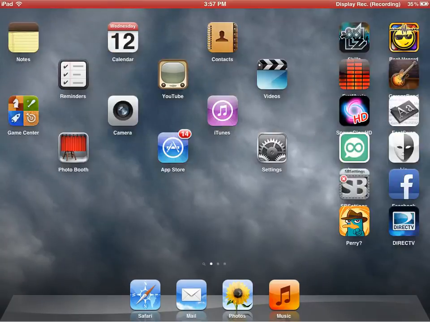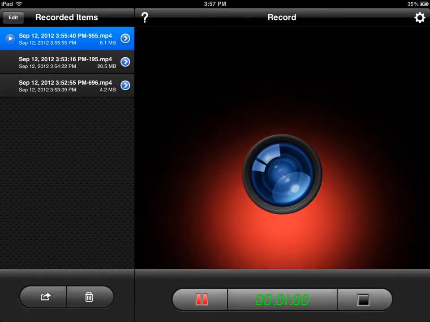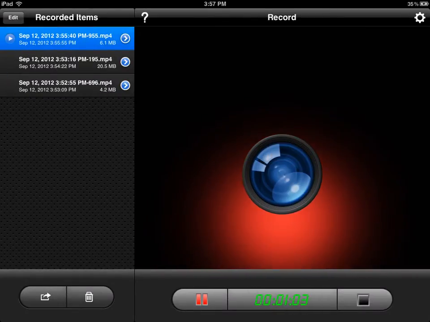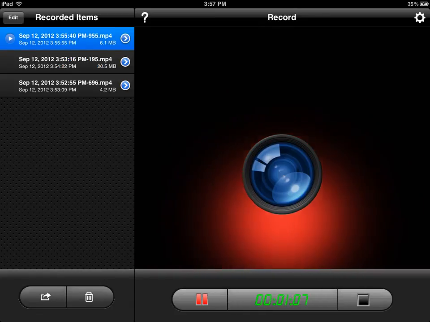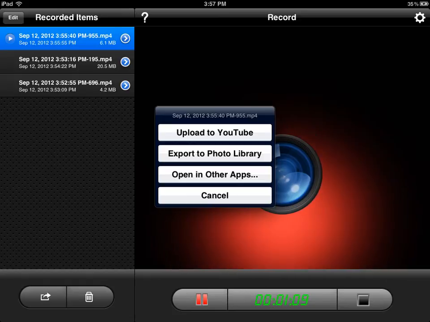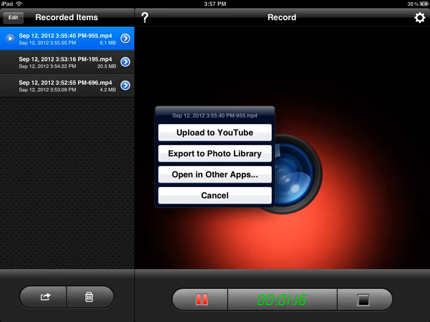The app itself is also pretty nice too. If we go back to the display recorder, it's taking a second here. Let me try this again. If you go back to the app here, you can see that whatever files I have, I can export them right to YouTube or right to my library, where I can then plug this into my computer and drag it off or just upload it right here, which is kind of nice.